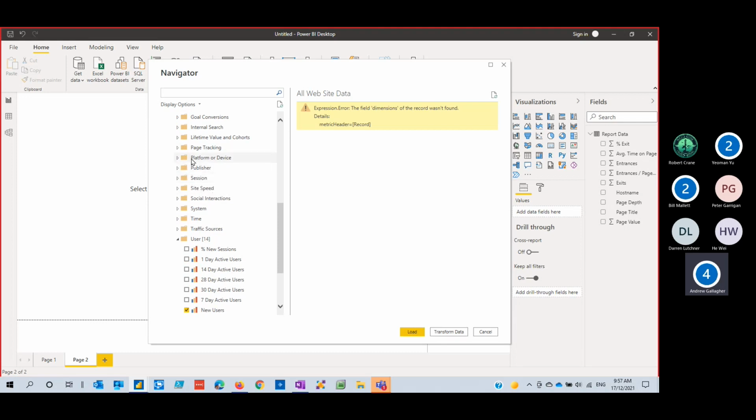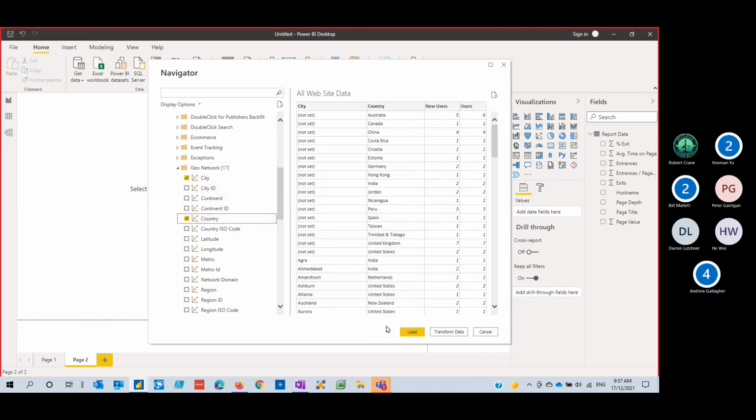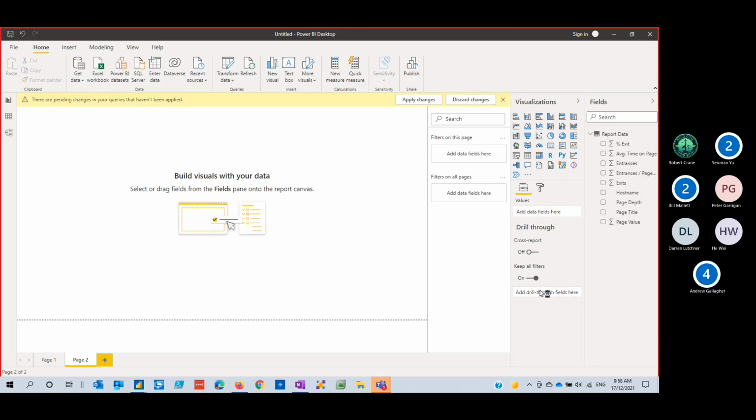So to get the city and the country, I'm going to go to the Geo network, and I'm going to select my city and country. And as you can see, a quick simple data of the amount of users that were new, the country that they came from, and the city that they came from. So let's load that up.